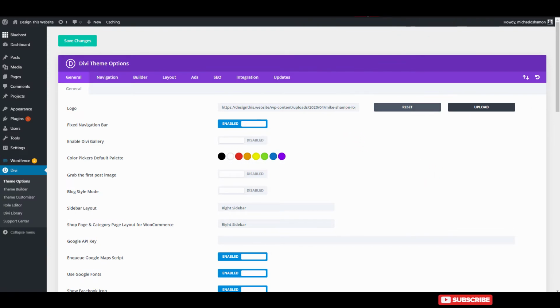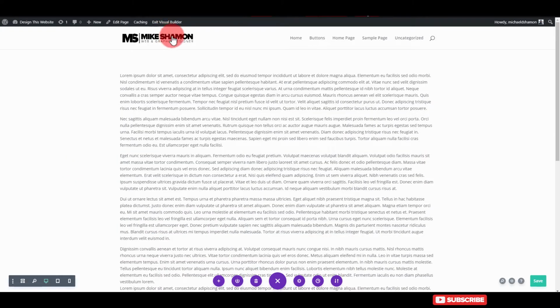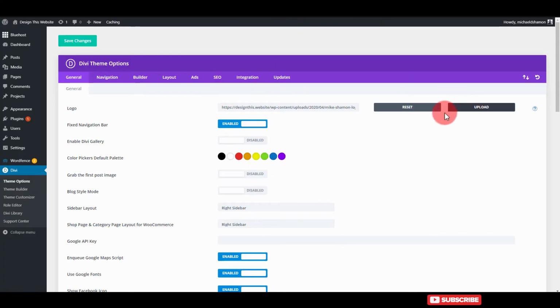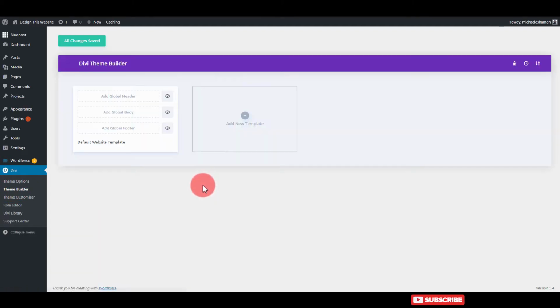Okay, now if you see your logo and it's different from the logo you have right here, it may be in a different spot. That spot would be in the theme builder. Okay, and you have a custom or a global footer or global header with your logo in it. That's going to be another spot you may change your logo if you don't see it.